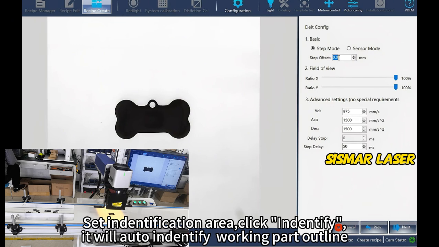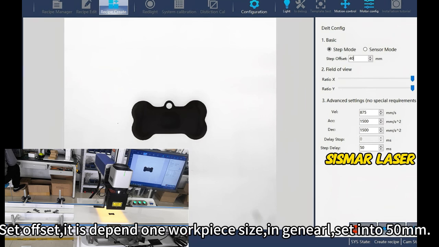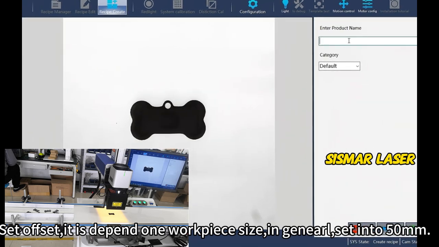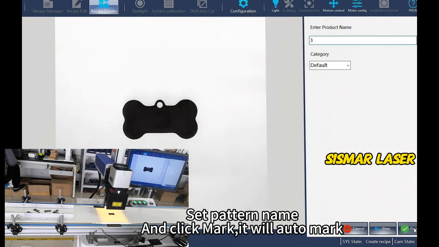Set Offset. It depends on workpiece size. Set into 50 millimeters. Set Pattern Name and click Mark. It will auto-mark.